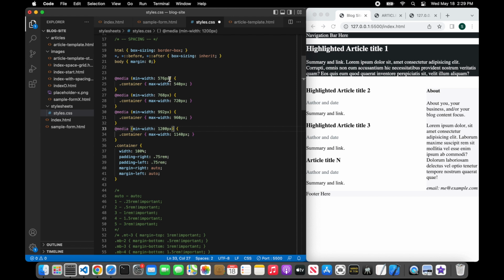So the browser will look at the width of the browser area. If it's at least this wide, 576, then the container class contained in here will be enacted, and it will give a maximum width of 540 pixels of our screen. Now if the screen is at least 768 pixels or wider, then this container class will apply, and a maximum width of 720 pixels will apply.